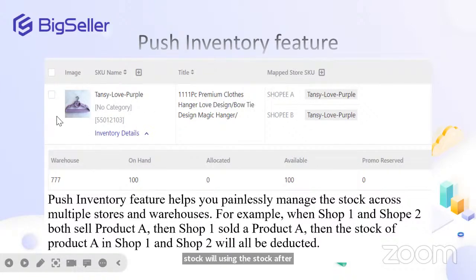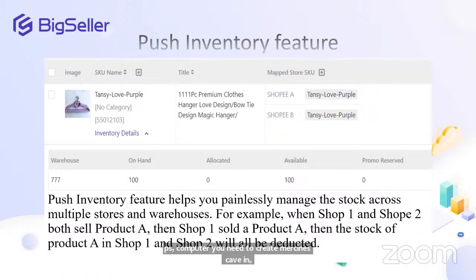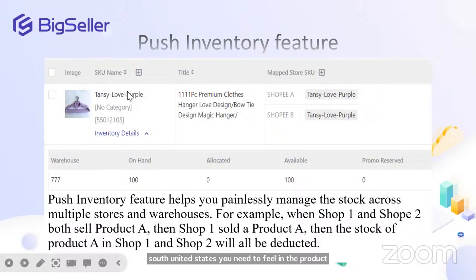Okay, later I will introduce step by step how to do it. Here is just the concept. You need to create a merchant SKU in Big Seller. Here on the left, the SKU name, we call it merchant SKU. It's just like a product ID in Big Seller. You need to fill in the product information into Big Seller first and give them an ID. And we call it merchant SKU. Then you need to map your store SKU from your Shopee, Lazada, TikTok.